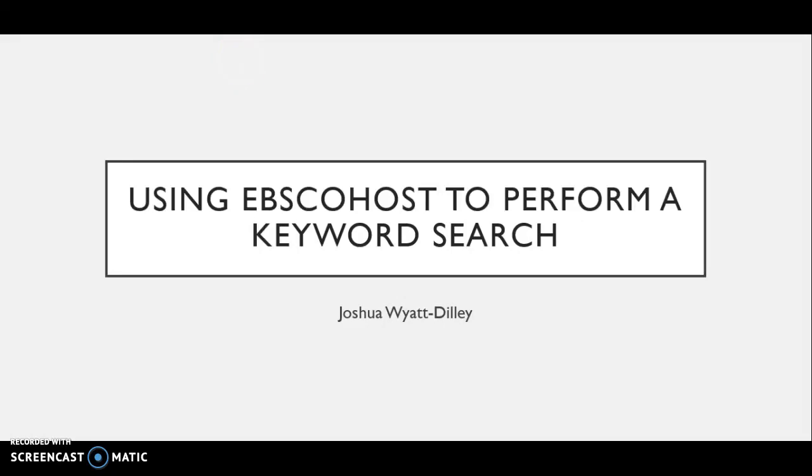Today I'm going to be discussing how to perform a keyword search using EBSCOhost. EBSCOhost is a reliable resource for students who are researching a variety of topics. Research is something every college student has to do at some point, and if you've never performed a keyword search before, the process may be confusing.